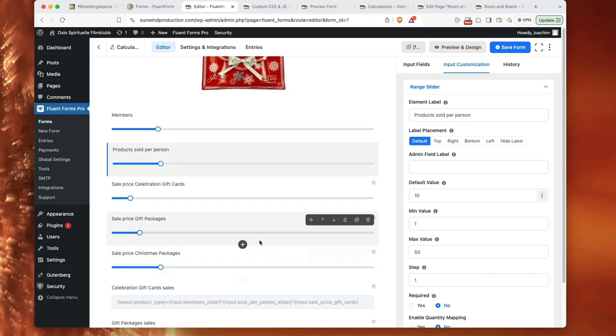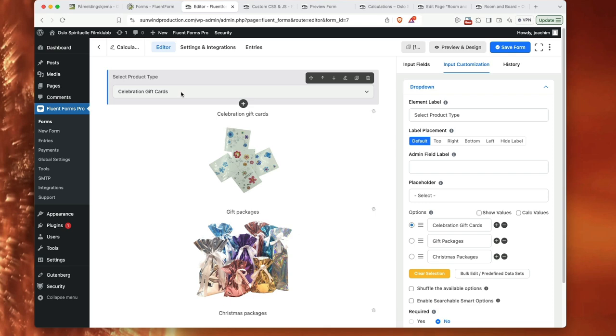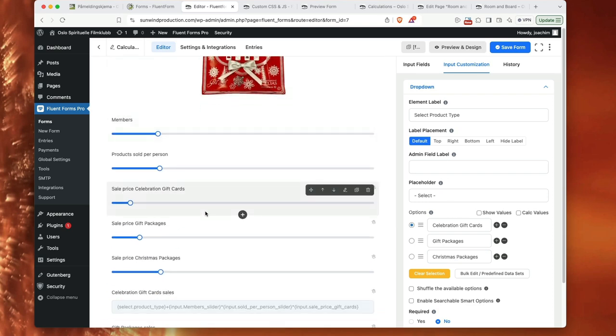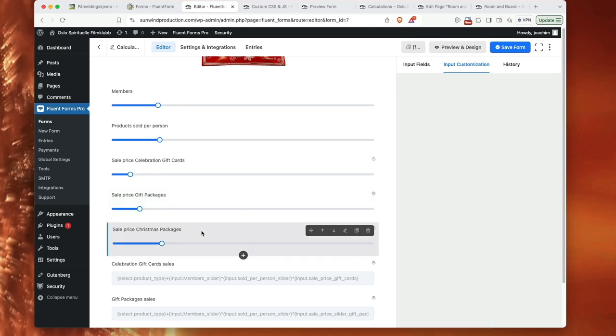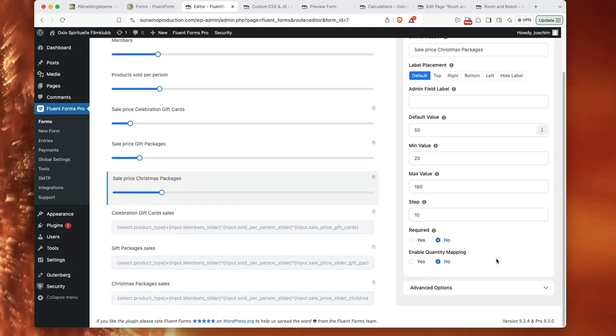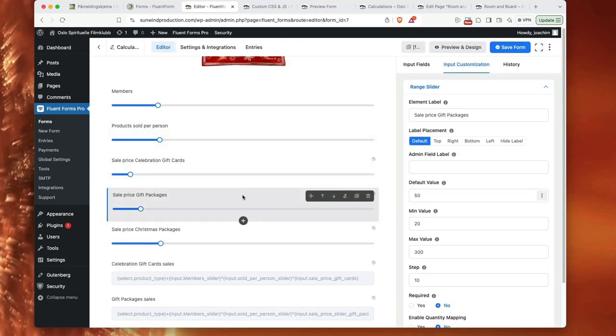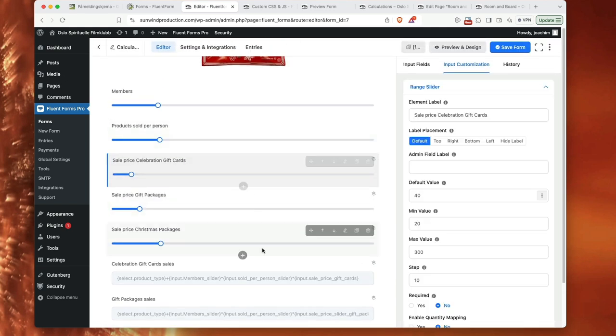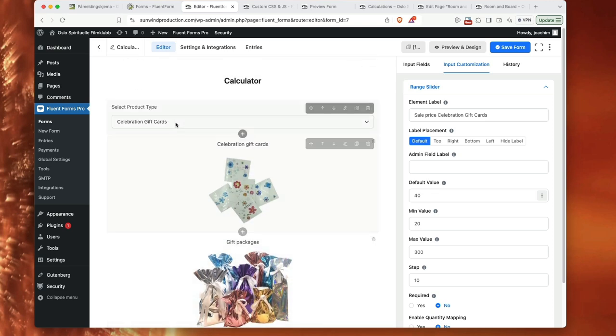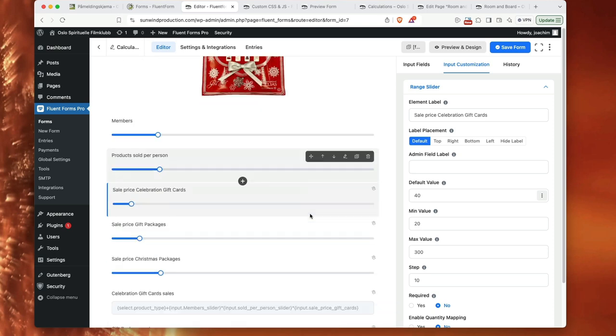So when we choose, for instance, Christmas packages, I want that to show sale Christmas packages. For that, I had to add in the conditional logic. Select product type is Christmas, it will then show this. So this will be for gift packages, and this for celebration cards, so that these 3 will show for the unique selection up here in select product type.